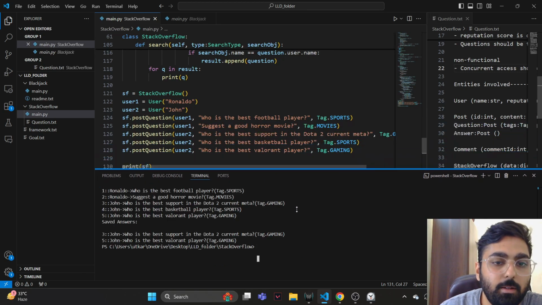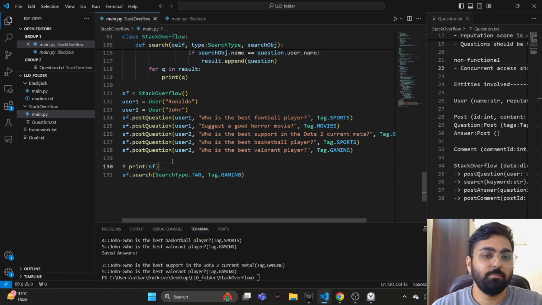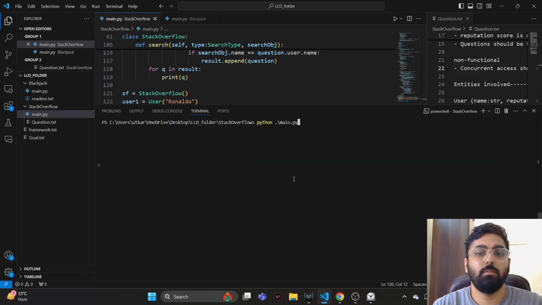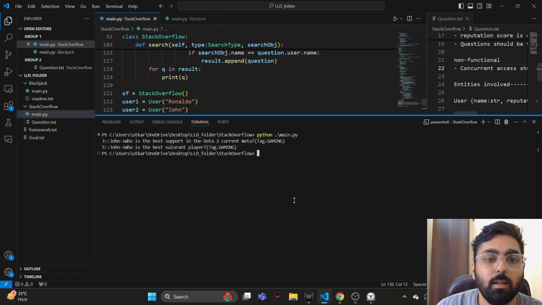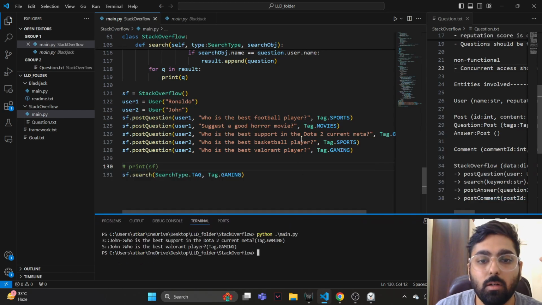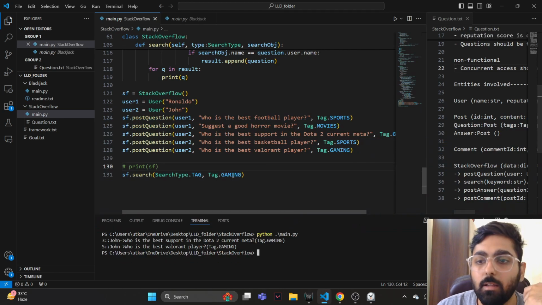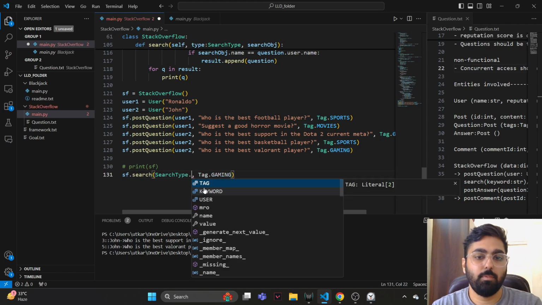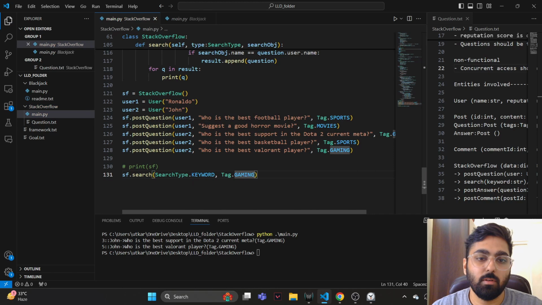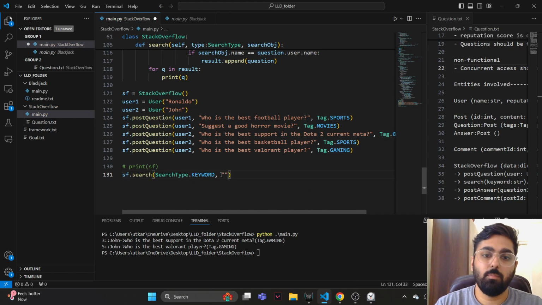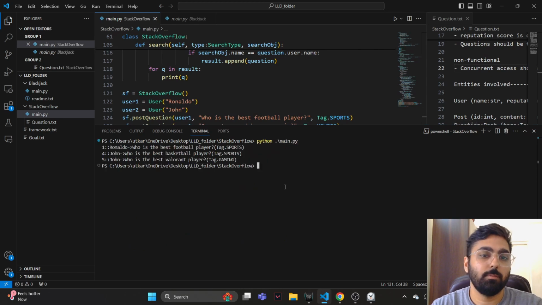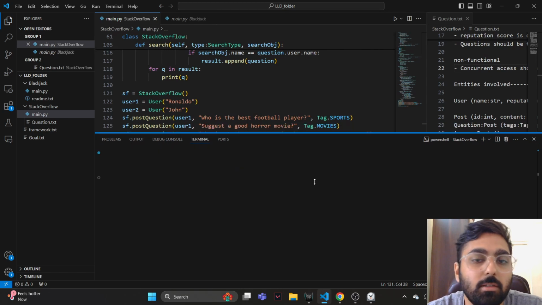So I think we can remove this for now, and it returned the tags of gaming, so is the best support in Dota 2 and Valorant player, which is true. And the last one was by user, right? Or did we already do by user? I think search type dot keyword, right? We did by user, so we want to do keyword this time, and for keyword we're gonna pass in the keyword of player, and ideally it should work.